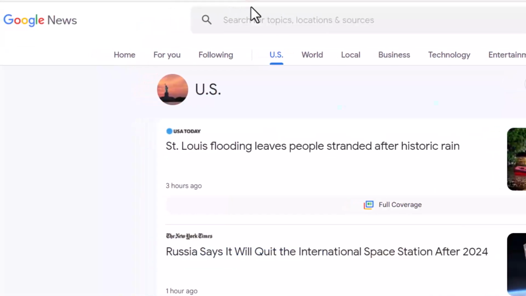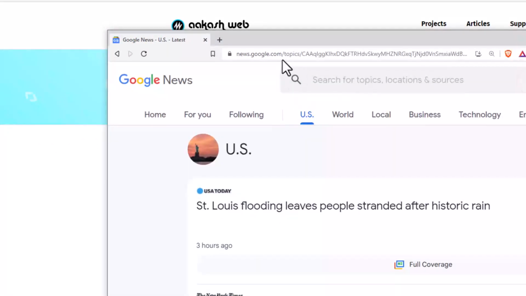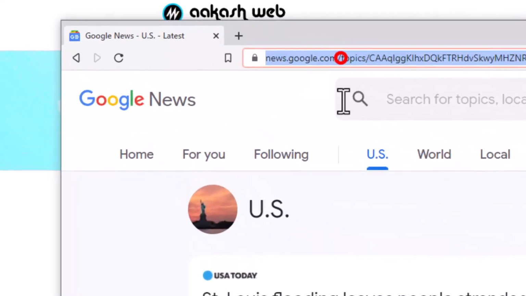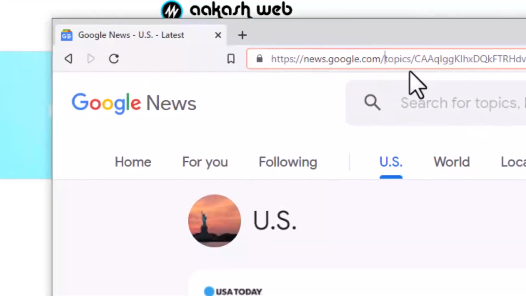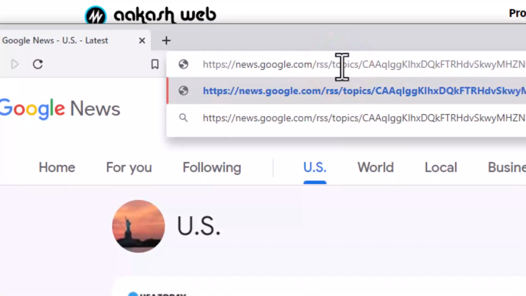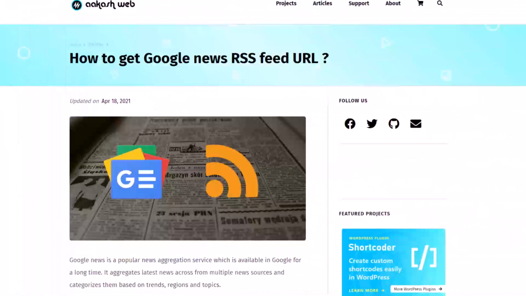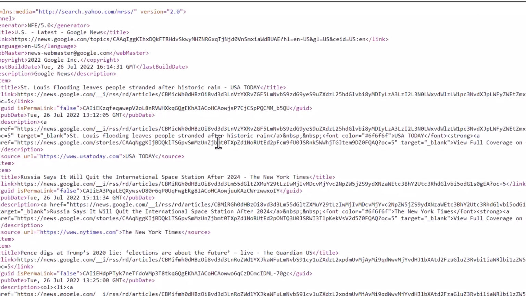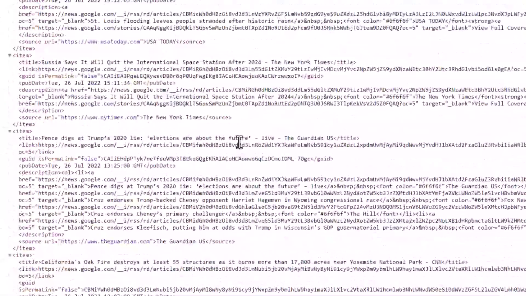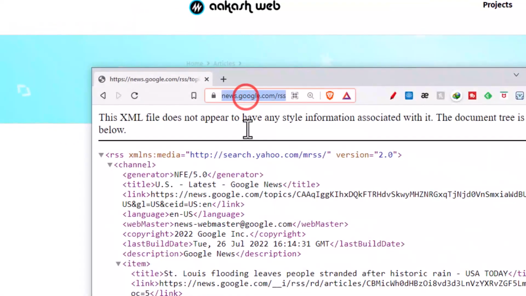So in Google News, right here, we come to this URL. We find news.google.com/, and after this slash we type RSS, then slash, and we click enter. So it converts this Google News feed, the US topic, into an XML file. This is the file we're going to use to share the news. We just copy this XML URL and come to our bot.